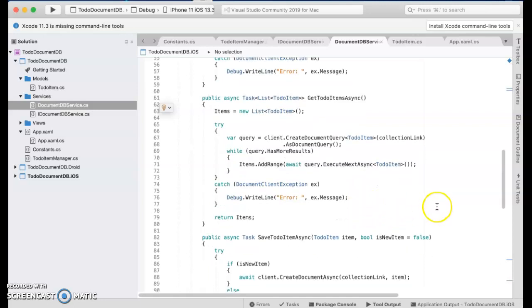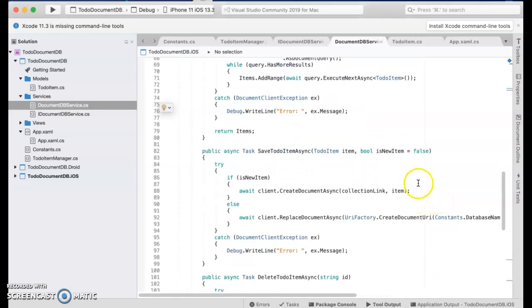When we're saving items, we simply have to check whether it's a new item or not. And this interface is not immediately intuitive or apparent. So SaveToDoItemAsync is passed isNewItem, right? And it defaults to false, by the way.